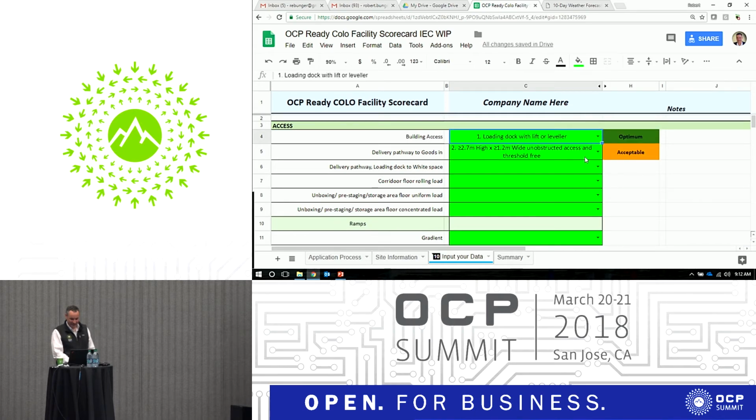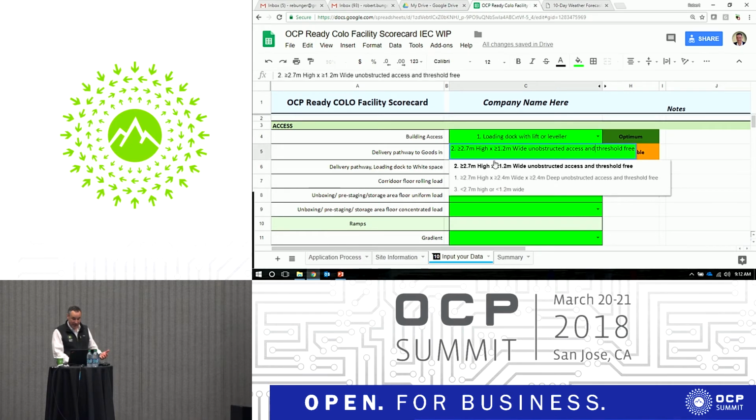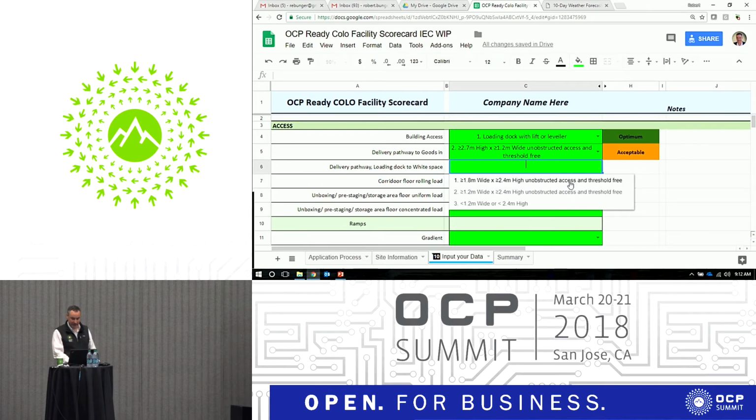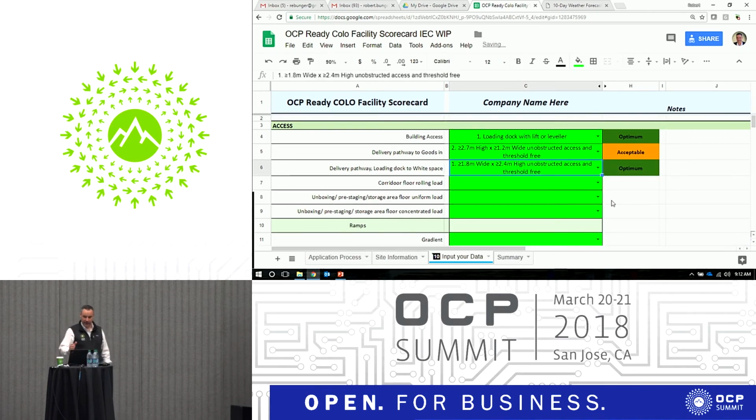And you know, the delivery pathway of the goods, and then the pathway from the dock to the white space. We have some recommendations on height. Hey, it should be at least this tall. And you'll notice that this is all in metric. So despite what your kindergarten teacher said, we are going to go metric eventually. But we'll have North American imperial system data in there too.